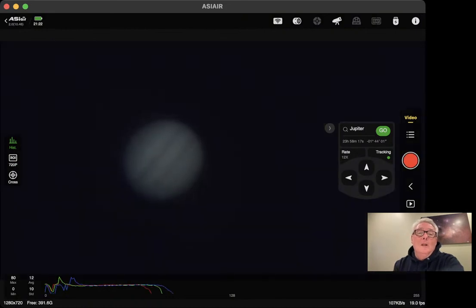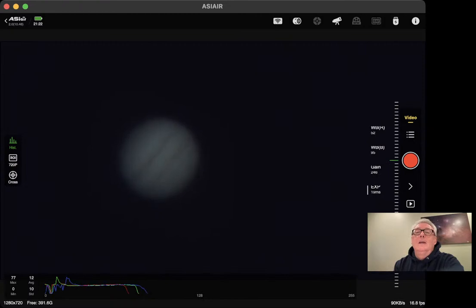Looks like we might have some clouds coming in, losing the brightness on my image. And let me see here. Let's increase our gain a little bit. And yeah, I don't know, we might have some clouds coming in.